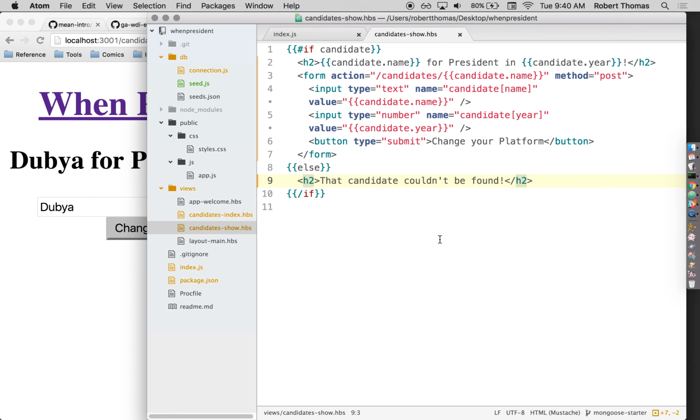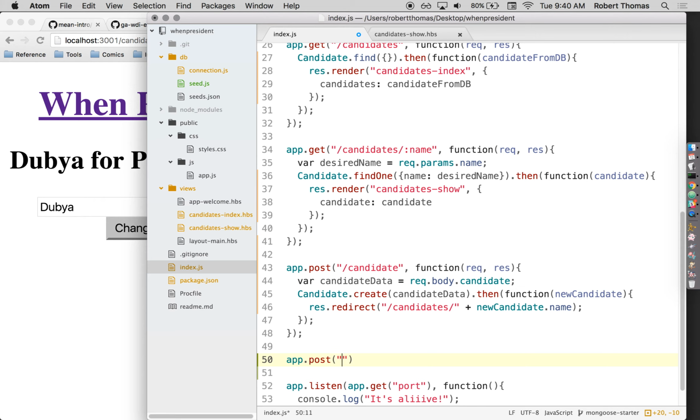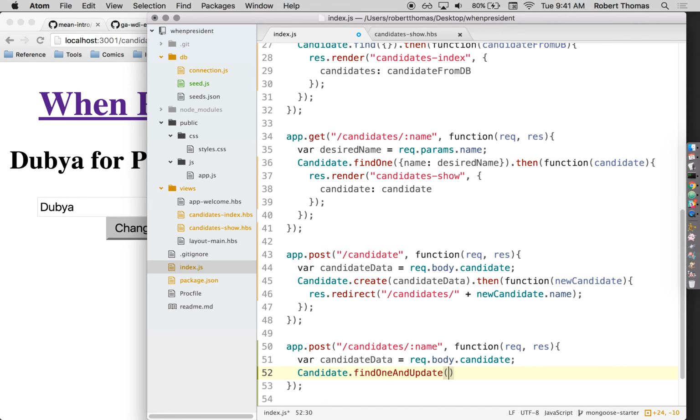Okay, so I have my form all set up. The next thing I need to do is create a post route for it. So app.post candidates name. And then I'm going to do the same thing here with our candidate data. This is going to be a little bit different. I'm not creating anymore. Instead, I'm going to find one and update. And this takes 2 arguments. The first one is the candidate I want to find. So that's going to be name.